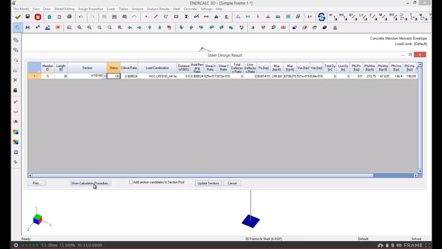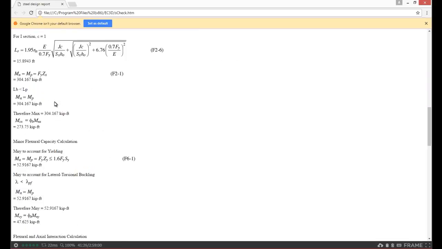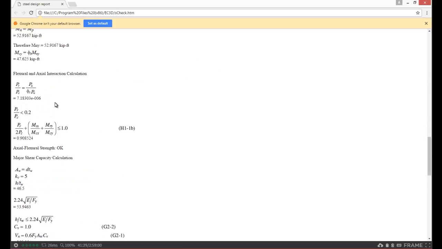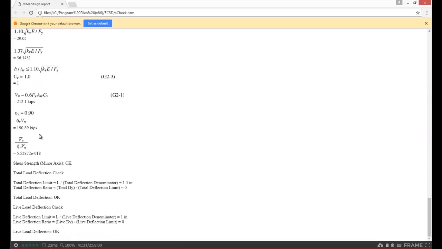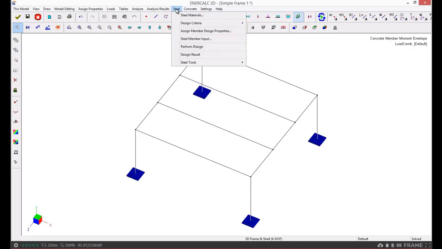The other thing that I'd point out is that there's a Show Calculation Procedure button down here that will actually open up a new page that lists all of the calculation processes here with formulas and code references and calculated values. So that can be helpful in terms of documenting your design and seeing how the computer arrived at the design that it did. I'll close out of the steel design result dialog and then just back to steel to mention a couple last items.